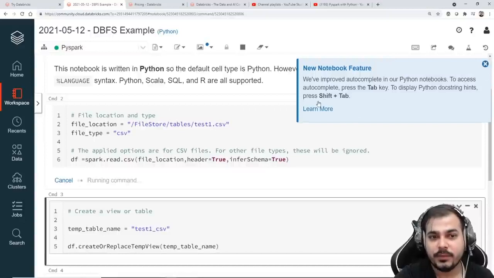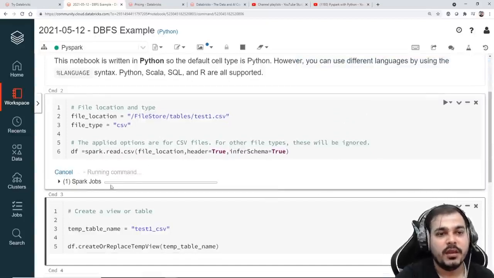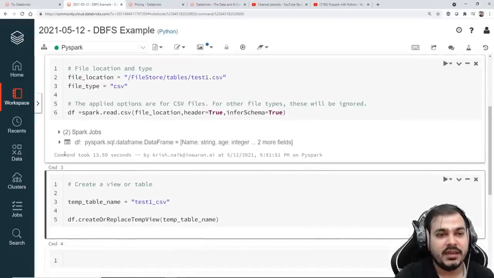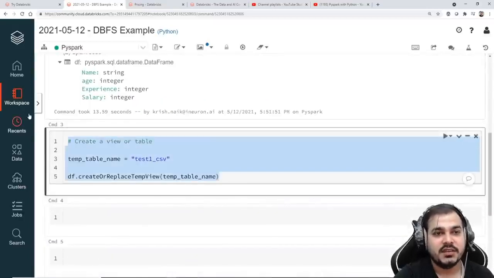You can also press Shift+Tab to see some hints, same as how we do it in Jupyter Notebook. Now here you'll see that my file is running absolutely fine, and it shows this df is a pyspark.sql.dataframe.DataFrame. Now let me execute the other things.